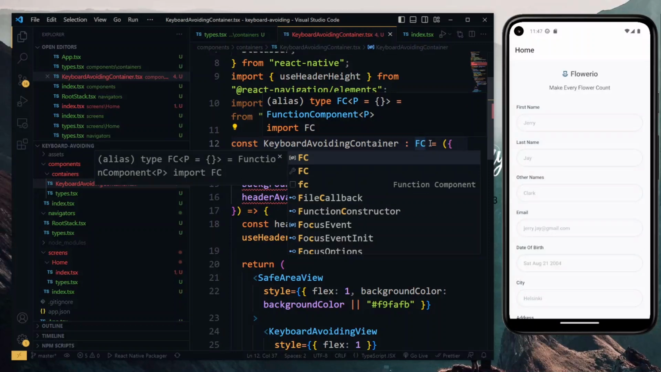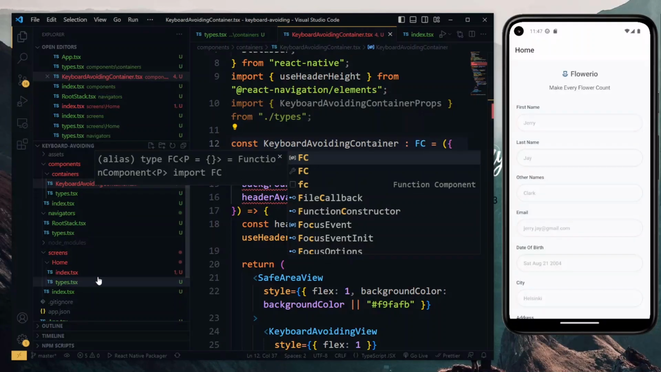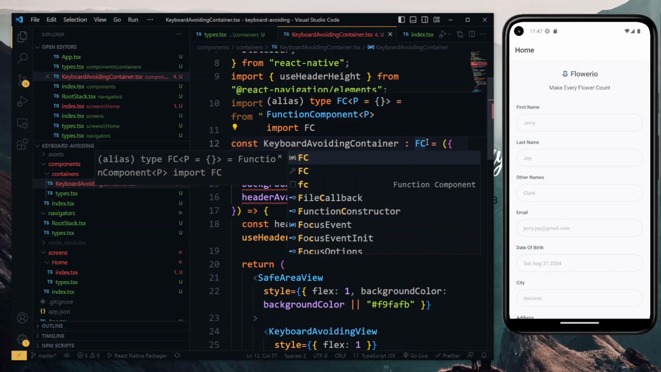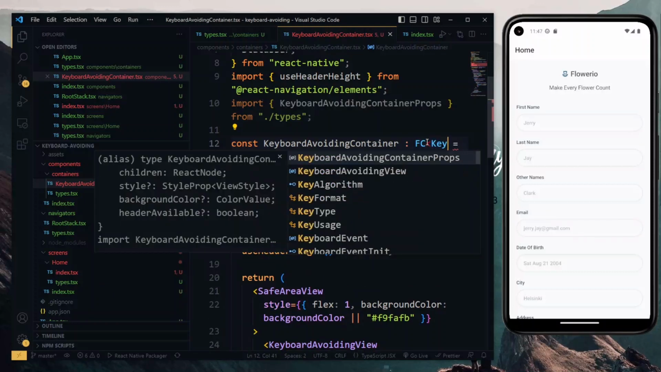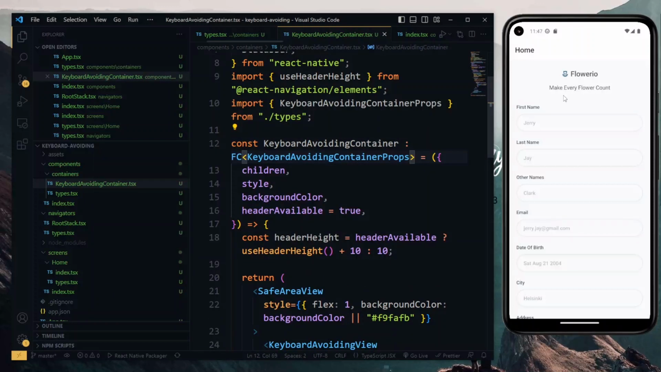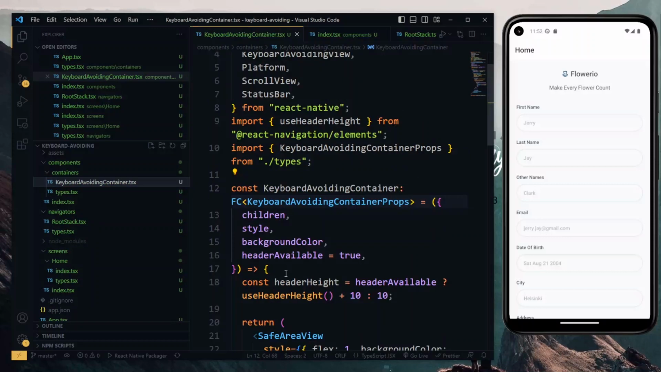Now once we pass it, observe what happens to the error we have here. So we pass the keyboard avoiding container props to the function. And we can see that immediately the error we have here disappears. So meaning by just passing the type, TypeScript is fine and happy with our code. So we are good.